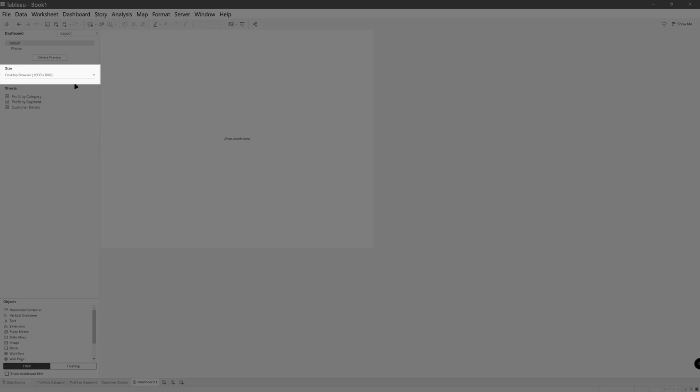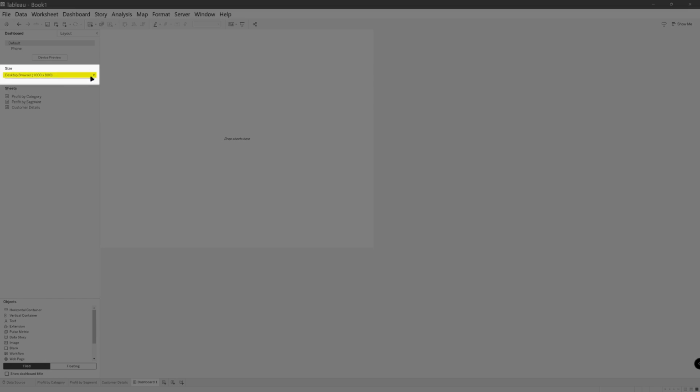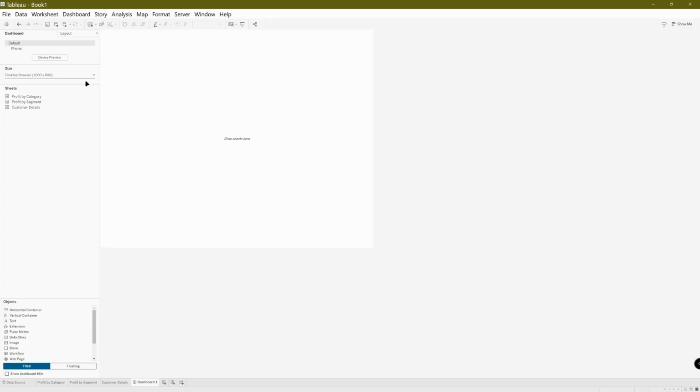The first thing, I just kept it as desktop browser. I'm just going to leave it as default, even though you can change it from fixed size to automatic to a range. So automatic means that it'll automatically change based on the device, and range is just a specific fixed range that you decide to input. I'm going to keep it at fixed size and the default browser just to keep it simple for this particular example.